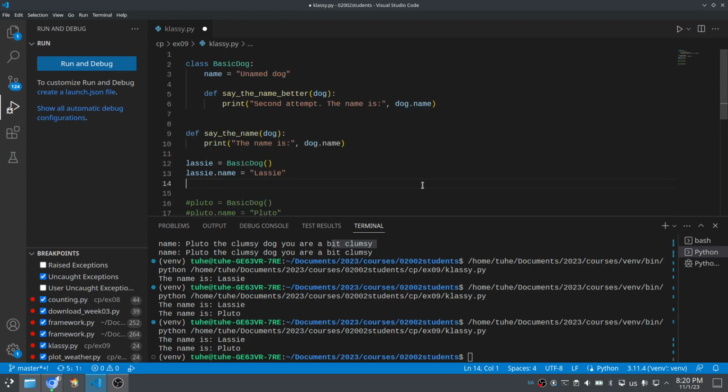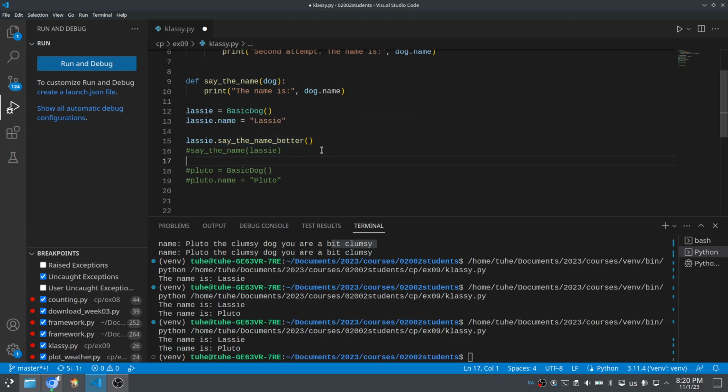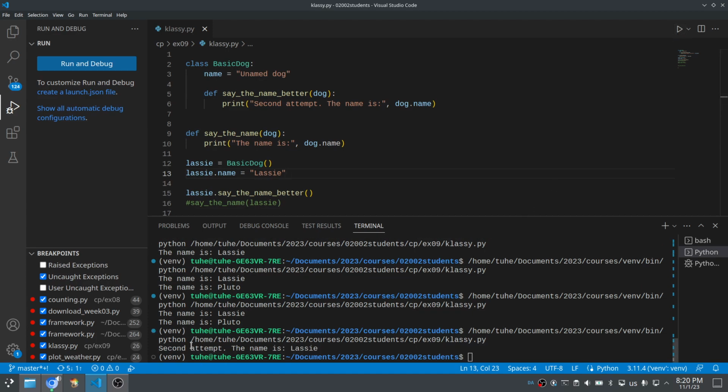So let me simplify the example and just have Lassie, and then the way I access this function is similar to how I access name. I just use the period. Then I can say Lassie.say the name better. So now I have access to the function, and then you would maybe imagine that I needed to do something similar to what I have down here, like I needed to pass in Lassie as argument, but actually I don't need to do that, and I'll explain why in a second. Let's just confirm what happens when I run this code. It says second attempt, so it has called this function. The name is Lassie. So how did that work?